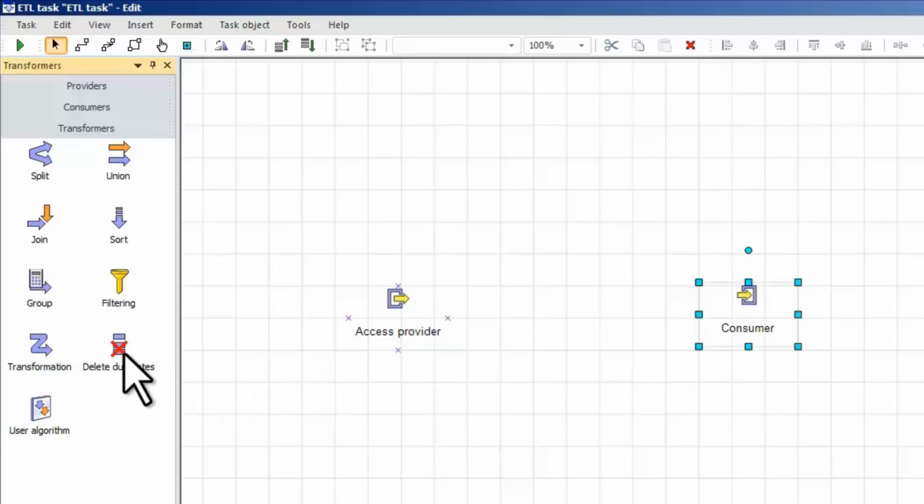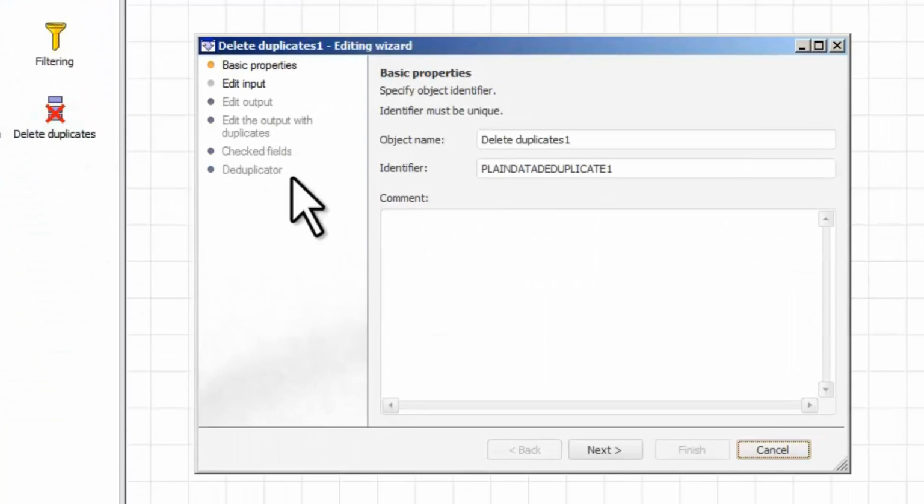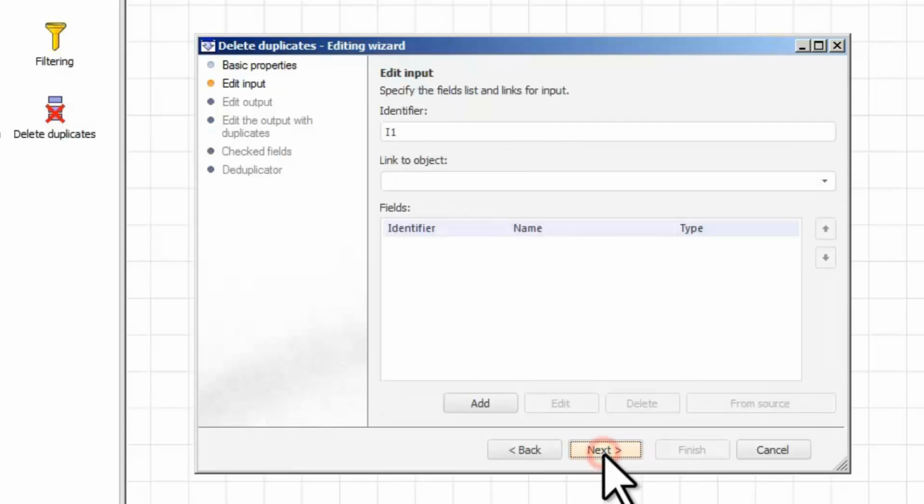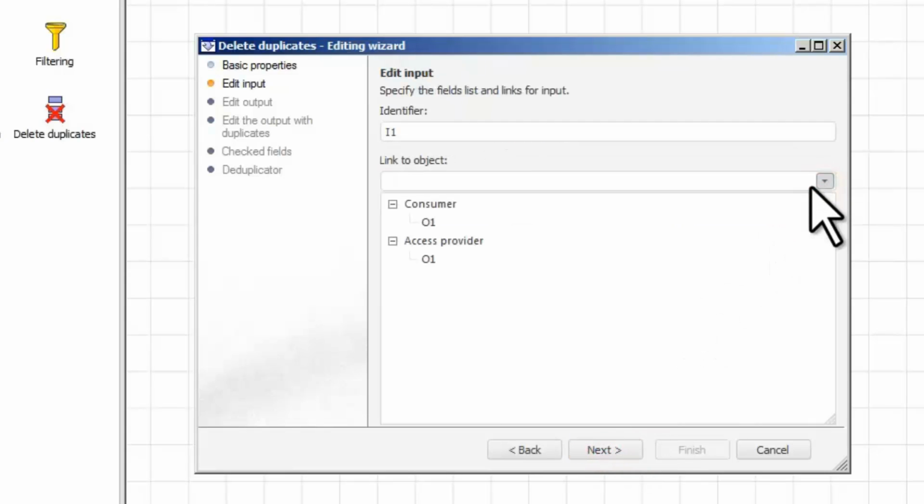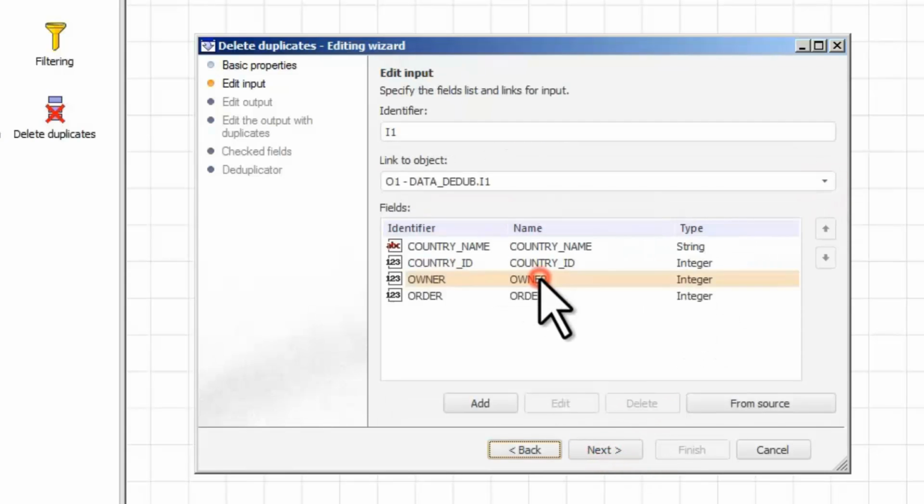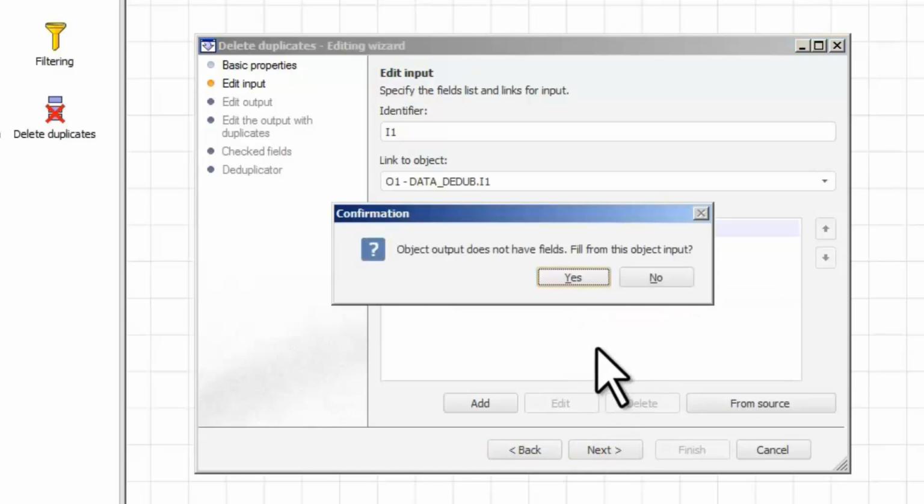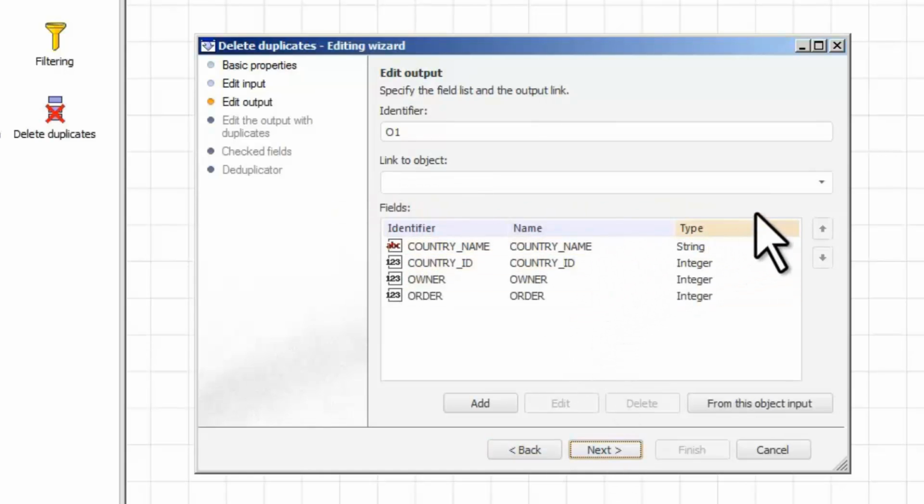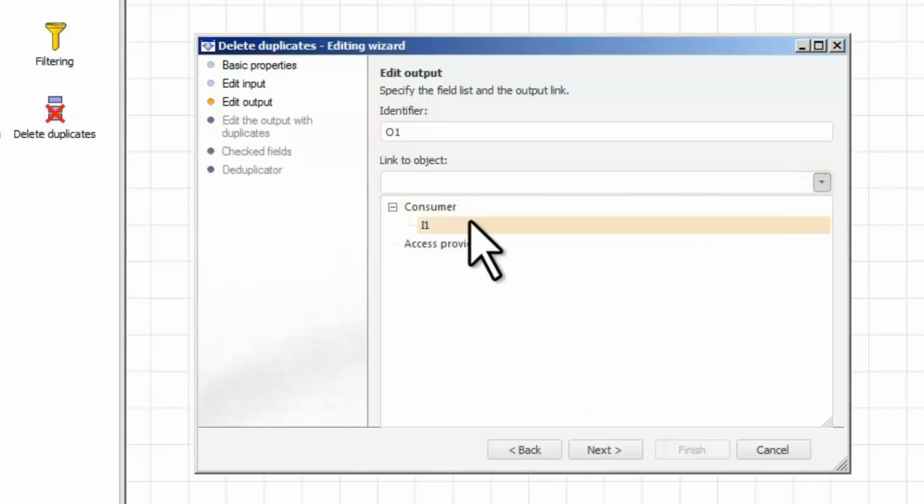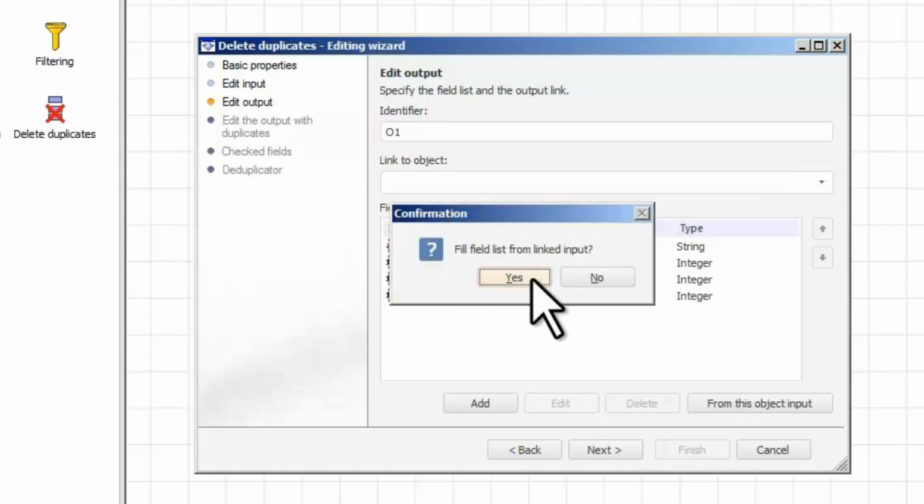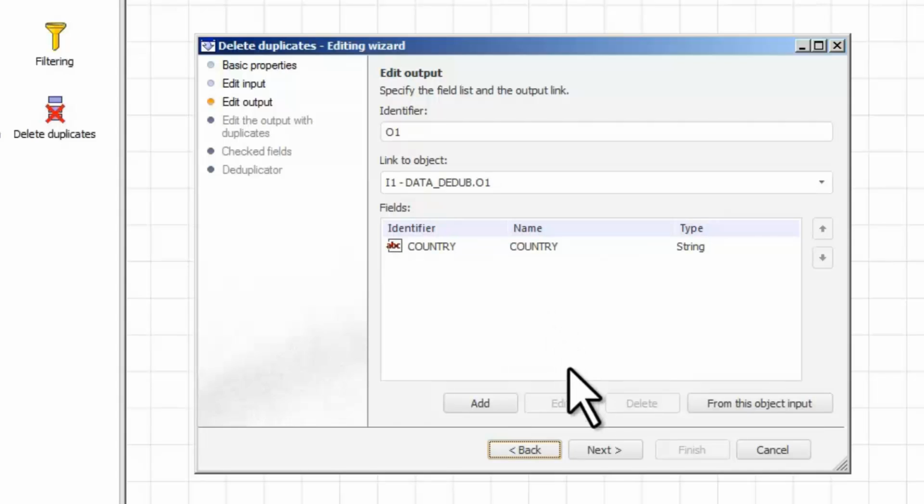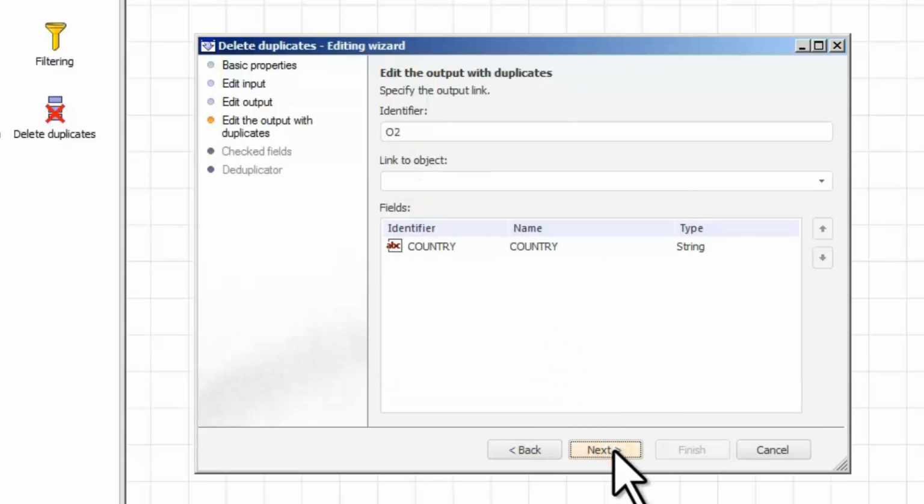As we detected some duplicate entries in the source, we need to use the delete duplicates transformer. Data get into the transformer from the provider output. The fields for transformer input are also taken from the provider. The same fields are provided for the output. Their connection with the input fields of the consumer will be defined later. If necessary, in the following wizard window, you can define a separate consumer for storing the deleted duplicates.